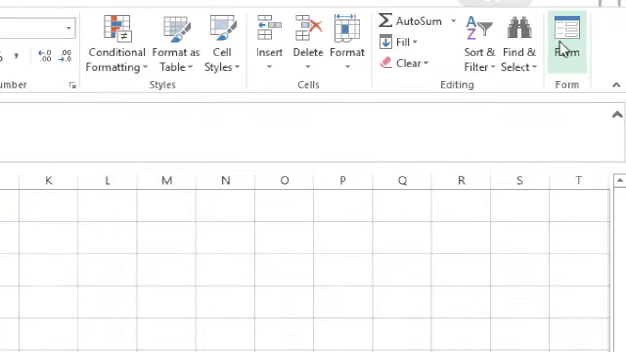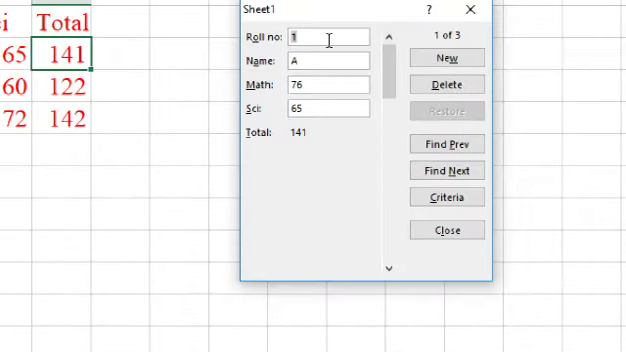In a form, suppose this is the first record. Whenever you click on Find Next, it will give you the second record. Then click on Find Next, it will give you the third record. Then you click on Find Next, and if there is nothing, it will stop. If you want to go back, then go to Find Previous, Find Previous. Okay.